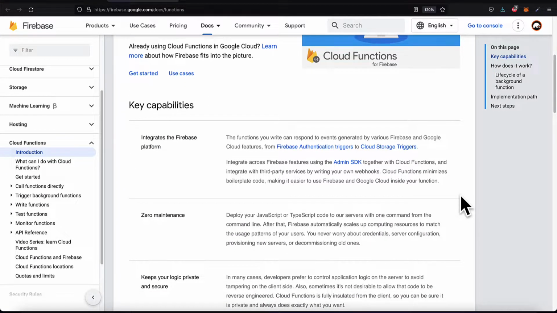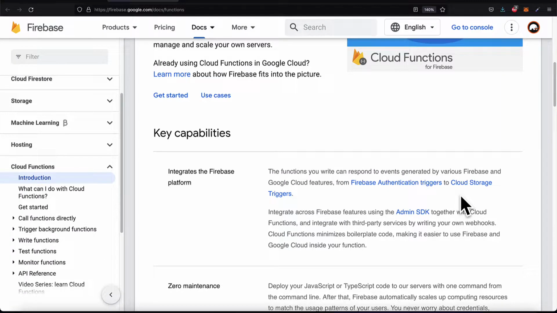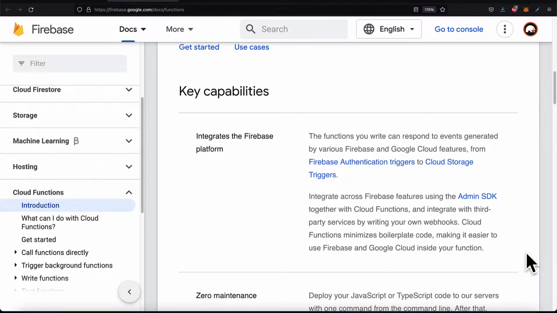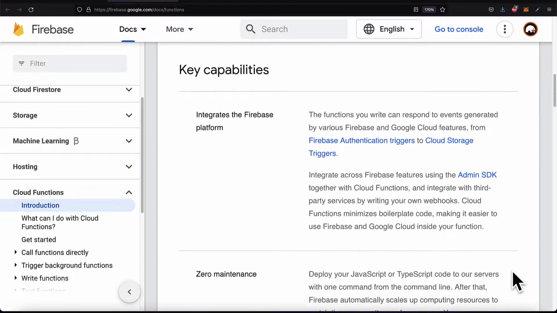So, some key capabilities of Cloud Functions. You can integrate the Firebase platform. The functions can respond to events triggered by Firebase and Google Cloud features, like authentication. When a user wants to log in, you can authenticate them to make sure they put in the correct credentials, as well as Cloud Storage triggers and more. You can integrate across Firebase features with the Admin Software Development Kit and Cloud Functions. You can also integrate with third-party services with your own webhooks, which is what we'll be doing in our project. We're going to be writing webhooks.